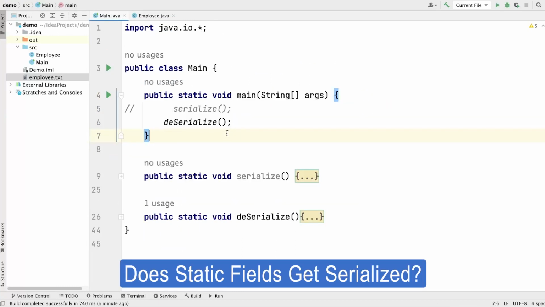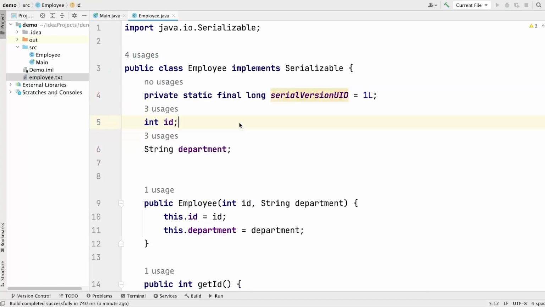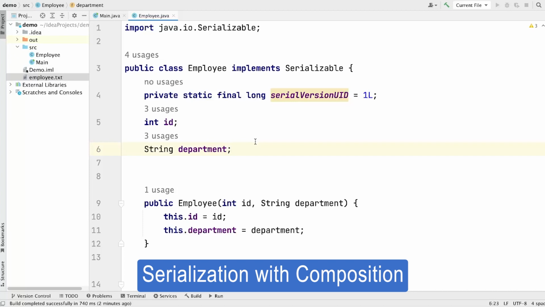Now the next question is, what if we have a static field in this class? Is it going to participate in this process of serialization and deserialization? So the answer to that question is absolutely no, because we are serializing an object and static fields belong to the class only, okay. So that is why if we have a static field, it is not going to participate in the serialization and deserialization process, okay.